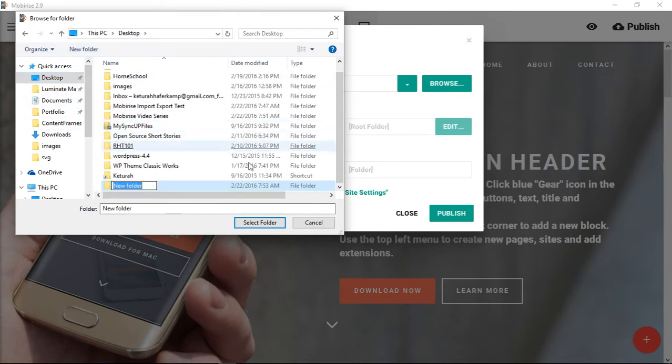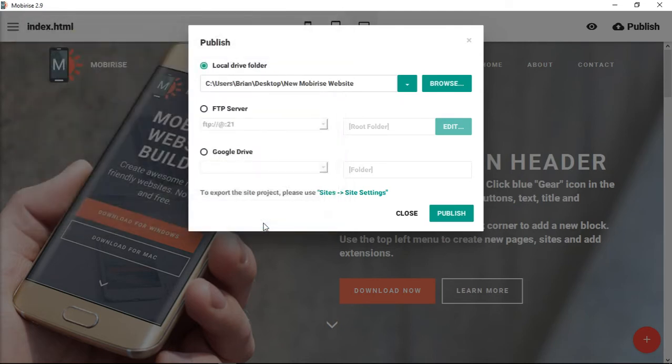I'm just going to create a new folder. It's called New Mobirise Website. And then I'm going to choose this folder. And so this is the folder now. So it's under my desktop, and then this folder, and that's where it's going to publish all of my files that I need to be able to make this website live.